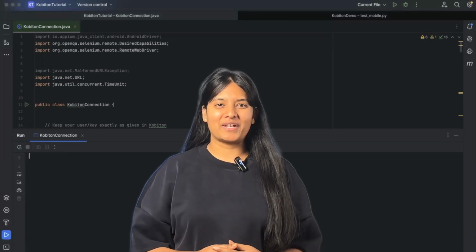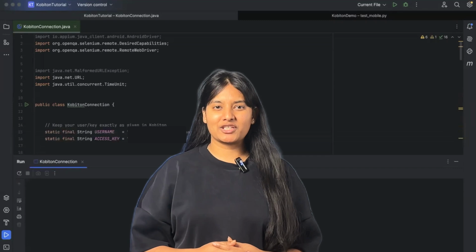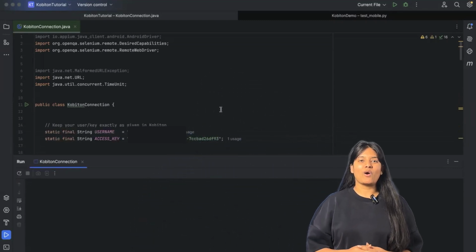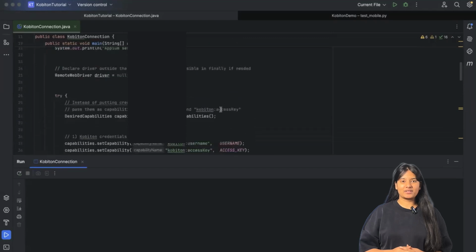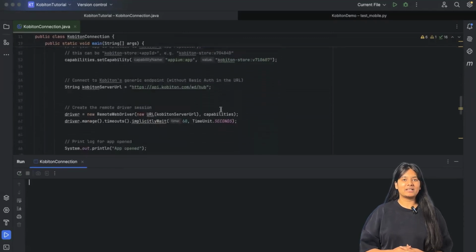Welcome to lesson 5 where we'll run our sample Appium script locally and watch it connect to Kobiton's real device cloud. My IDE has all the desired capabilities and credentials we set up in the previous lesson. To start the test, I'll simply click on the Run button in the UI.